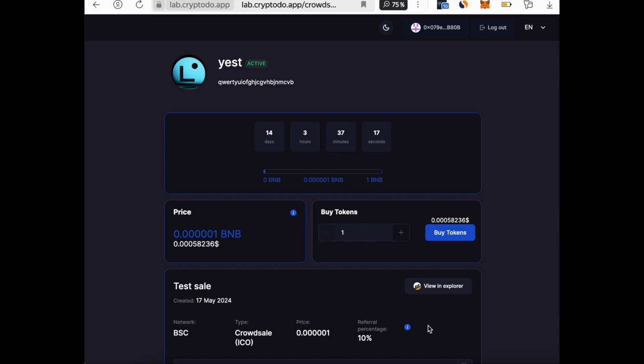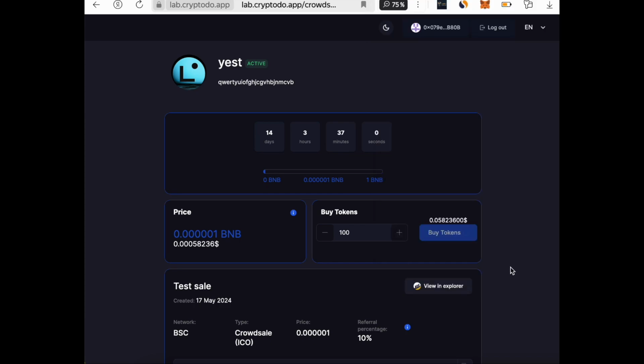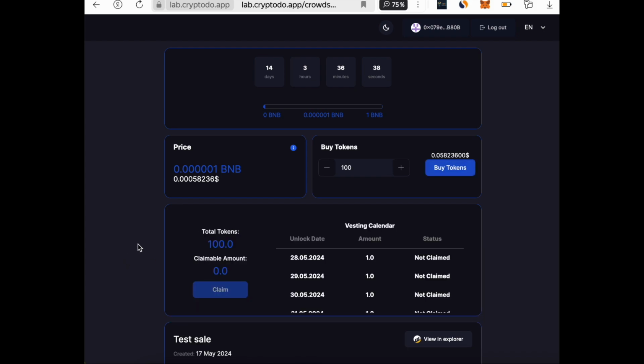And you can just send the link to this page to your audience, and they will be able to purchase. For example, let's purchase 100 tokens. Click buy, confirm, and now we will see these tokens appear here. Great. Now we can see that we purchased 100 tokens.